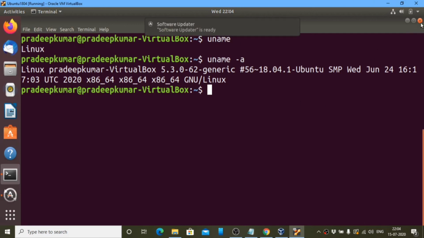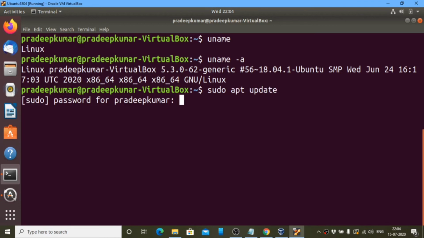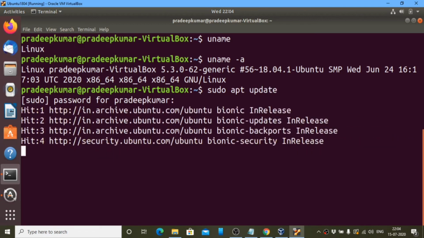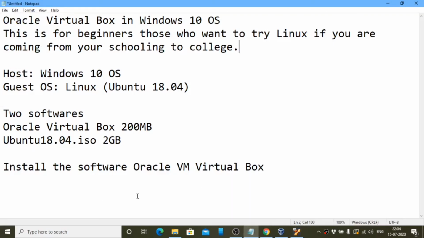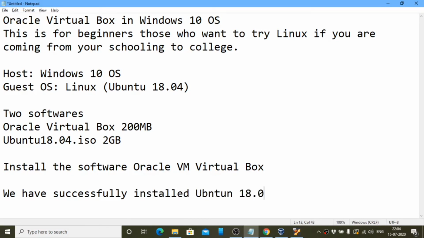This seems to be fast. So the very first command we can use is sudo apt update. First you update the package manager, so that it will update to the latest software available in the package manager, and everything will be updated. So the very first command you can always run is sudo apt update. So we have successfully installed Ubuntu 18.04 in Oracle VirtualBox or VM VirtualBox.